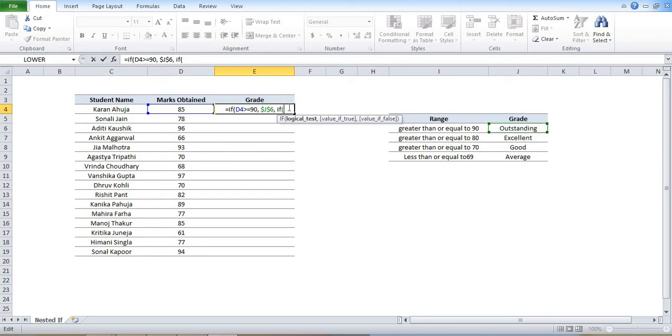So I'll pick up my first two conditions here. If again this marks obtained, which is D4, the same cell, is greater than or equal to 80. Now if this condition is true, I will pick up excellent. I'll again go ahead and fix this using the F4 key. And if that's not true, I'll start my third IF. And this is also my last IF for this particular formula.